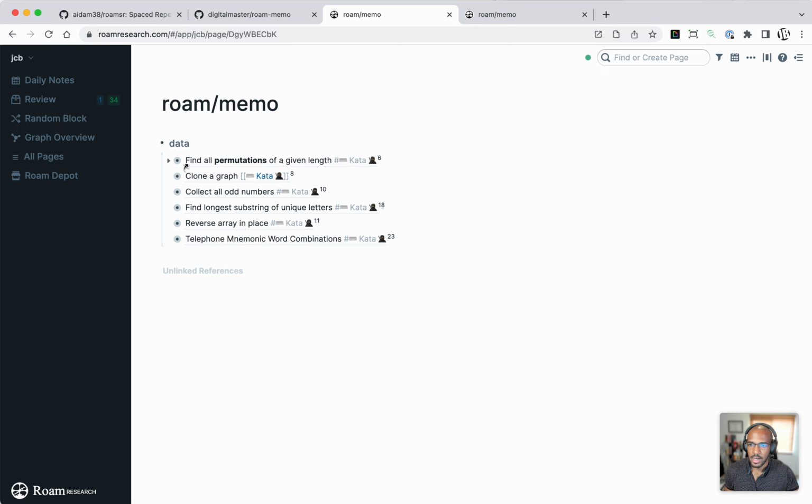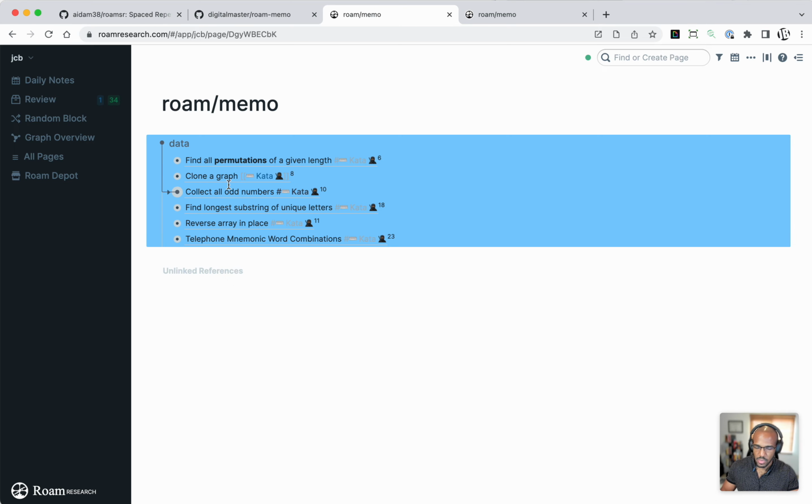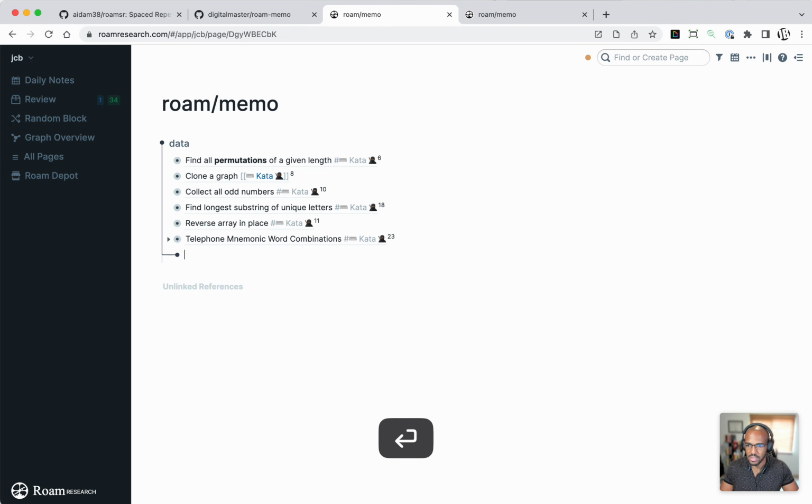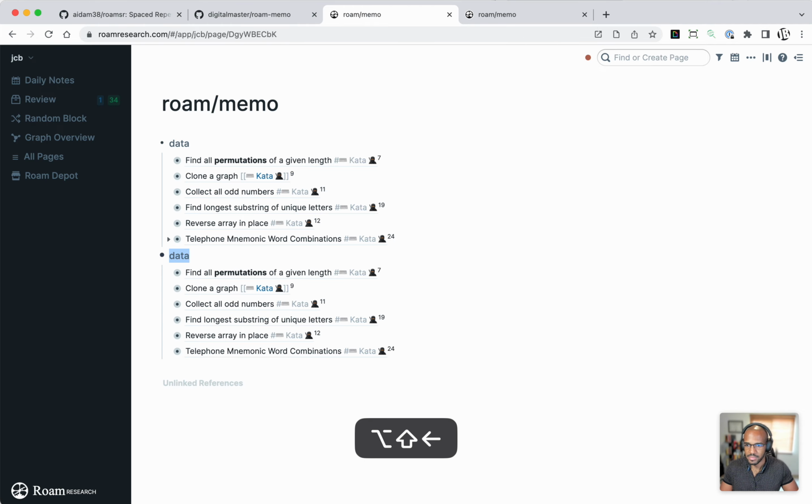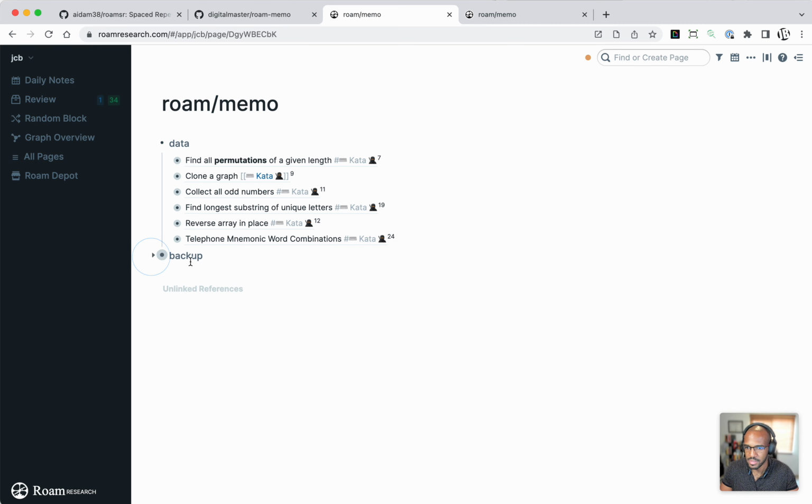If you already have data and you want to protect it, just go to the Roam Memo page and make a backup of it. You can do that as simply as copy and paste, and then just call this backup so there's no conflict, and that should be good to go. Just keep that there, just in case you don't like how we update your original data. So that's just to be extra safe.